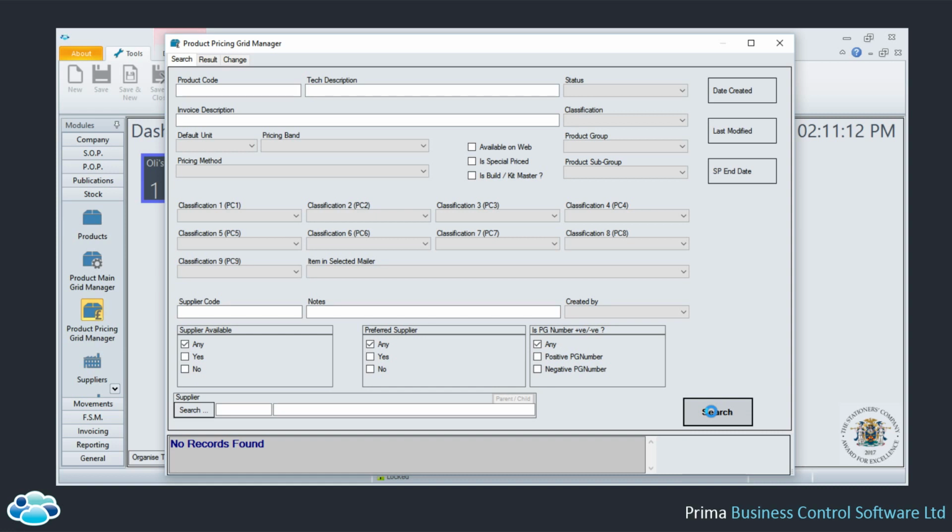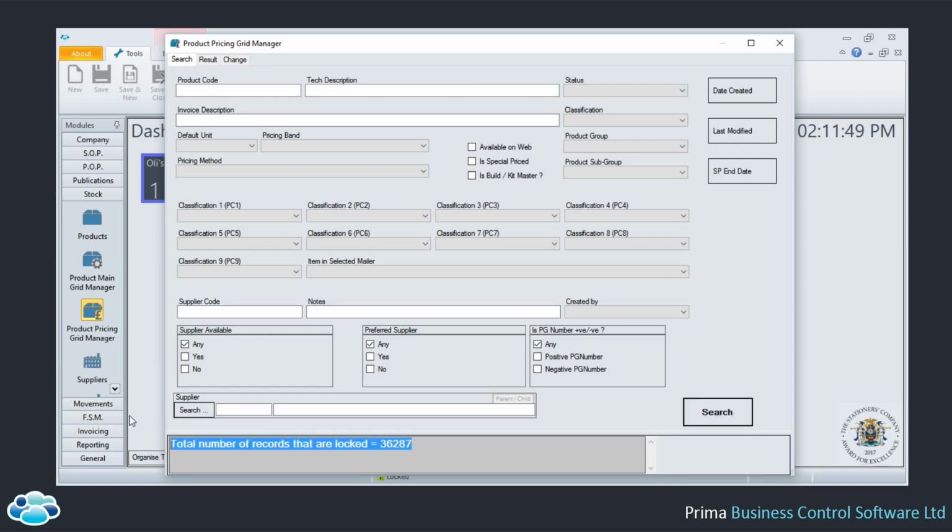So just give it a minute, allow it to run, and as soon as it's finished, in the bottom half of the screen there, you can see it pop. You've got the option here where it's telling you that it's locked, in my case, 36,000 records. So just wait for that message. Once that pops up, you're good to continue.